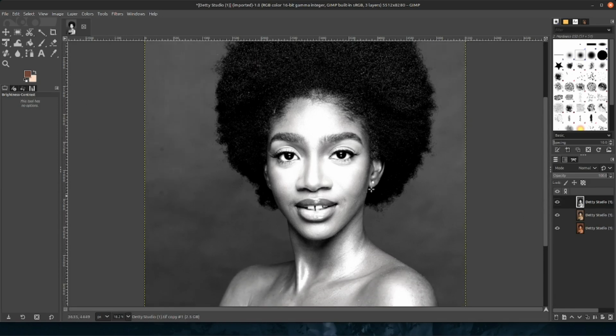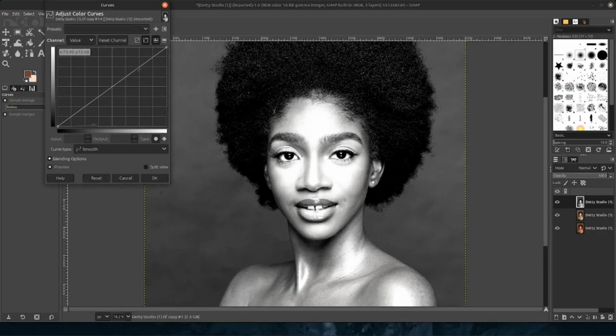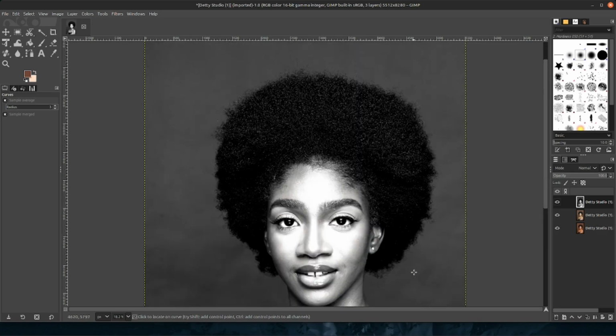All right, there's still a bit of shine in her forehead, right between the eyes and so on. There's quite a bit of, what do you call it, flash. I can go up to the curves, and I can actually drop some of that, just a little bit. There we go. Come down to the middle and drop it a little bit. There we go. Right, and that's how easy it is to convert a photo into black and white.